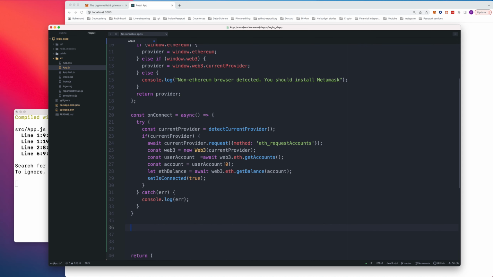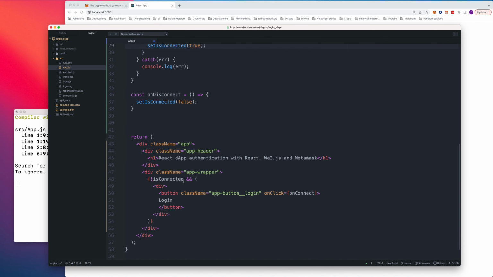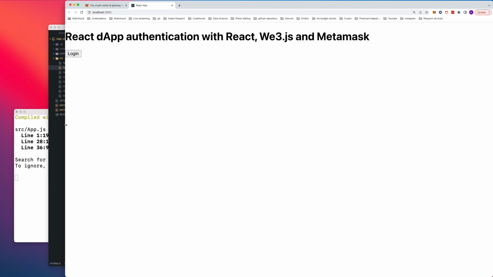And let's create a disconnect method also. Disconnect method is basically like our logout method. So in this case we just set is connected to false, and we will show the connect login button again based on that, right? So here if we go and save it, let's see what we get. Oh, we see a login button here.